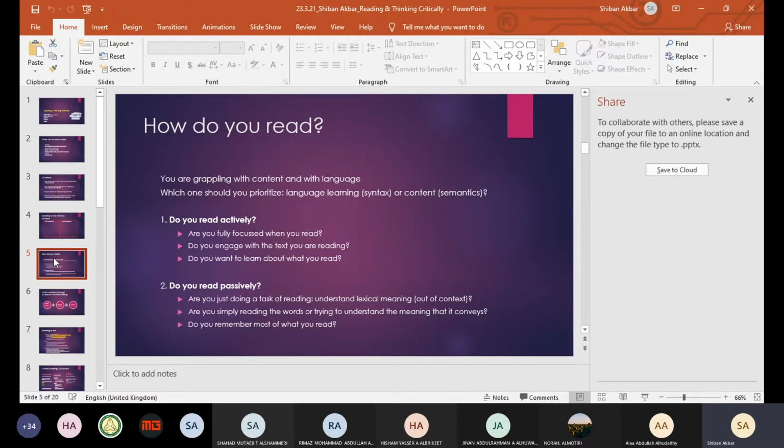So, you have done reading strategies in semester 1, in semester 2, and in semester 2, you're doing it. So, what to look for, how do you read? You may not understand the word or the vocabulary, but you look at the whole thing and the sentences before and after that. But then, when you're critically reading, which one should you prioritize?